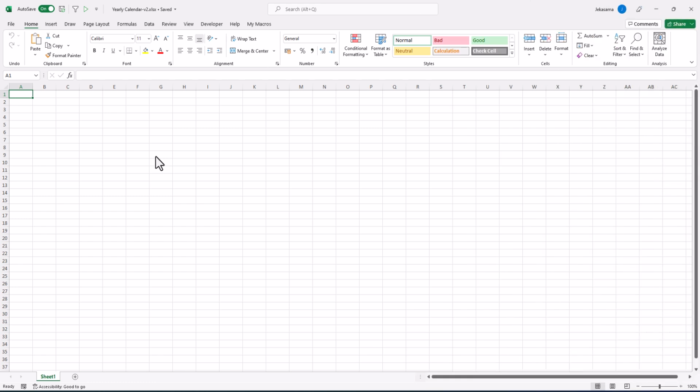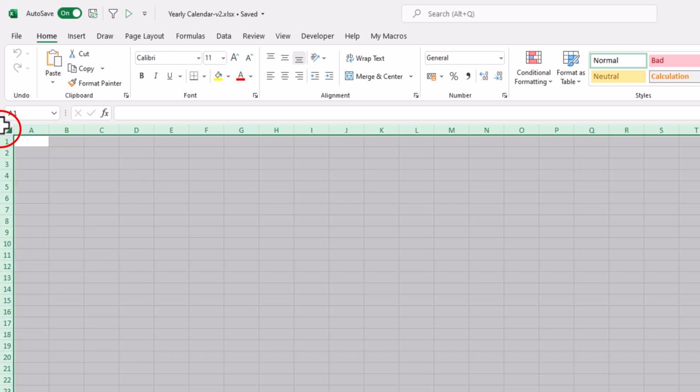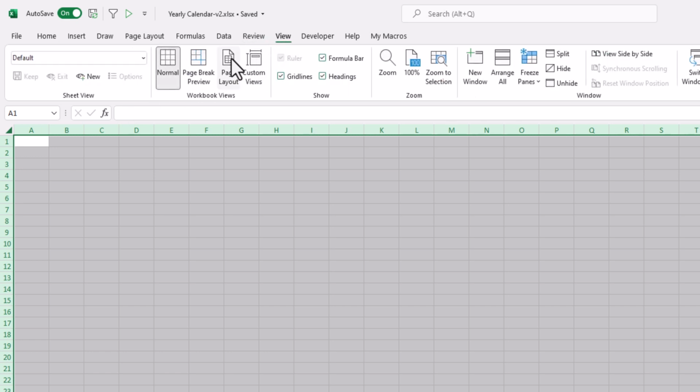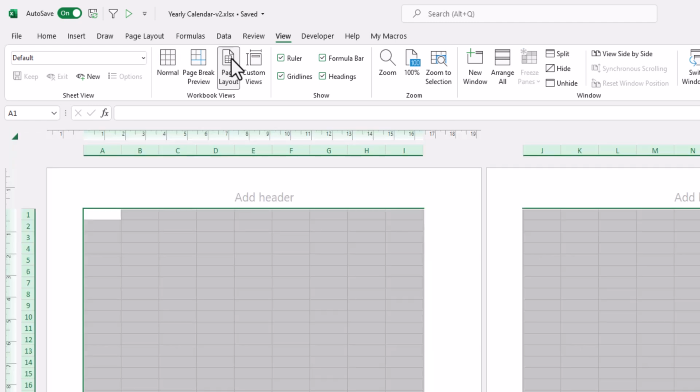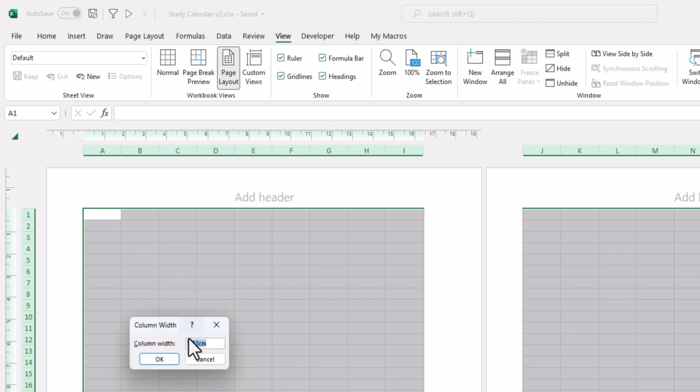First of all, what we will do is make all cells square. We will go to the top left corner, click on it, and select all the cells. Then we will go to the View tab and select Page Layout. Here we will click on any column, right click and choose Column Width, and let's say it will be only one.